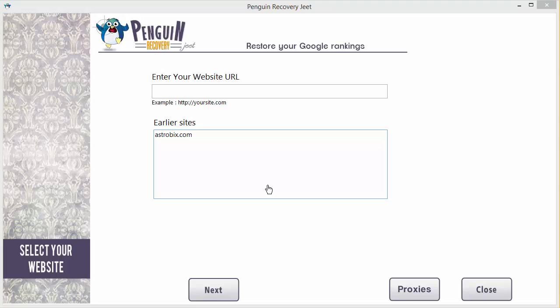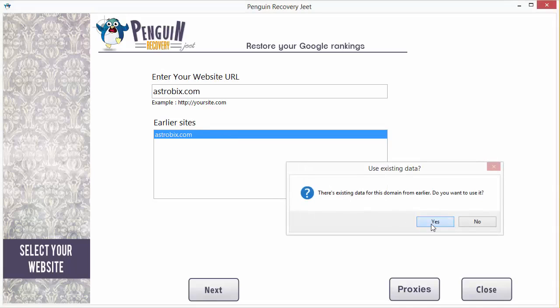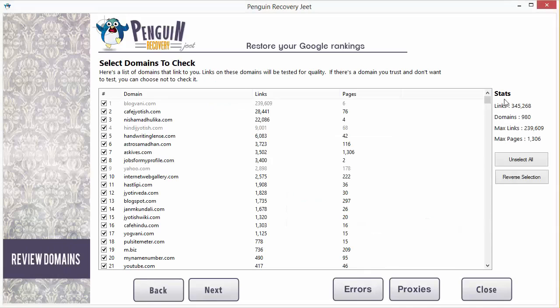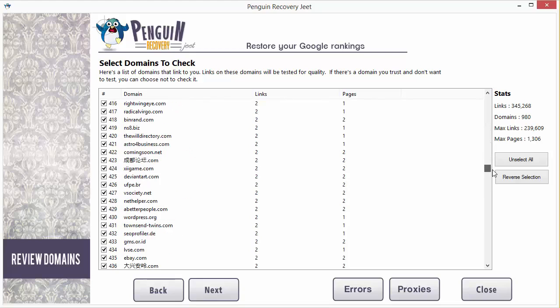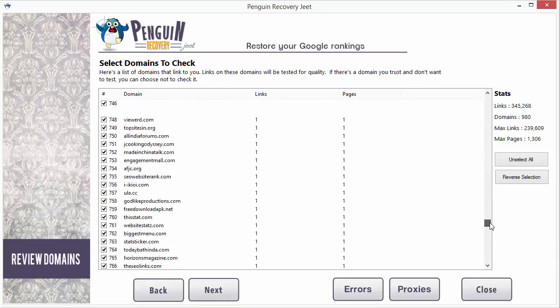I want to talk about Penguin Recovery Jeet. I want to take you once more through the entire software, touching mostly on the parts that I neglected in the last training, and the other bits I will go through pretty briefly. So, you need a domain to get started, and we already have a domain, so I'm going to go with that. And this is a list of the domains that are linking to your site, or the sites that are giving you backlinks.